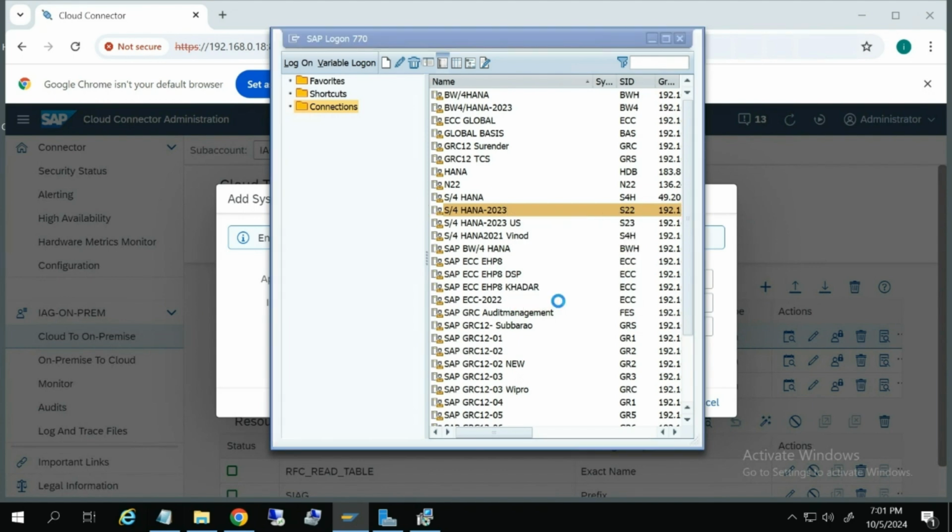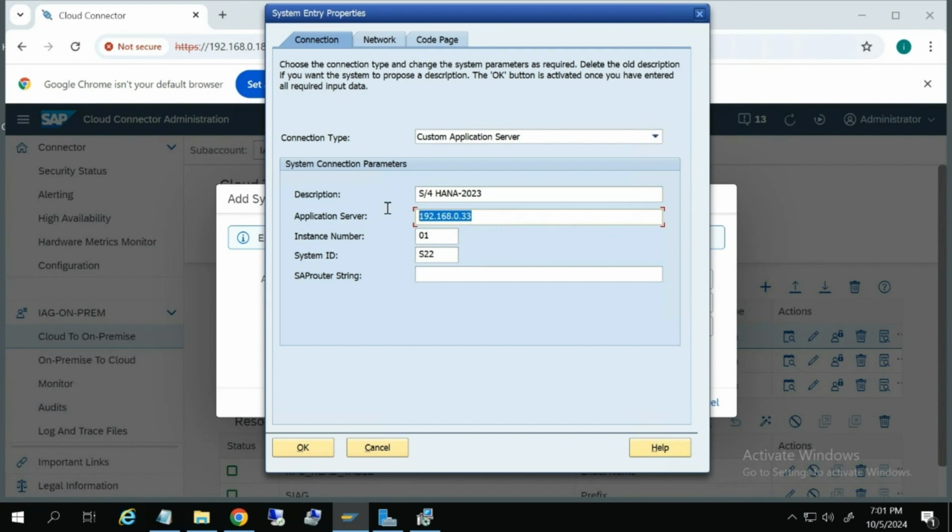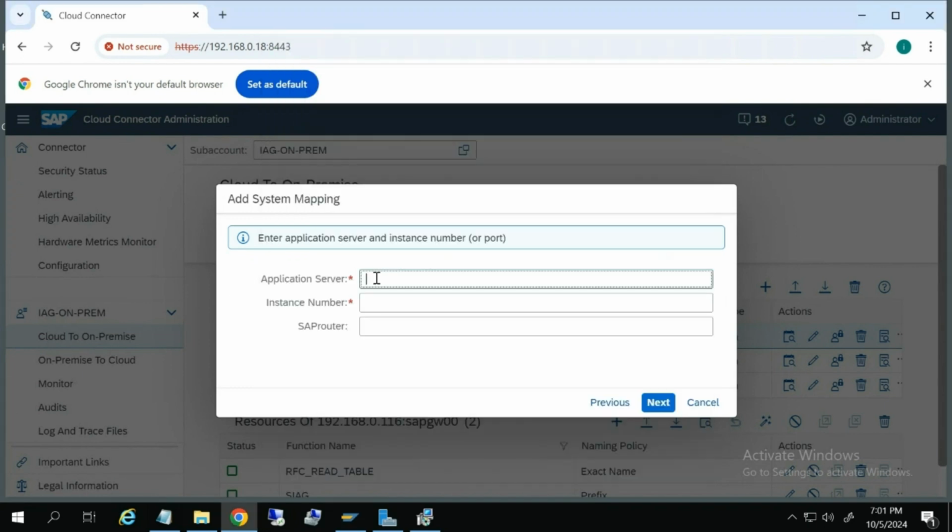See here, this is the IP address of the application server, and this is the instance number. These are the two details we need to provide. And the instance number is 01.